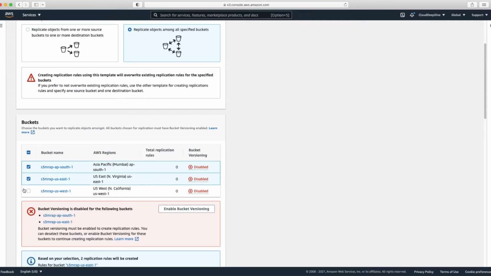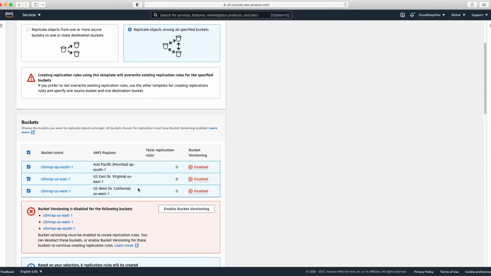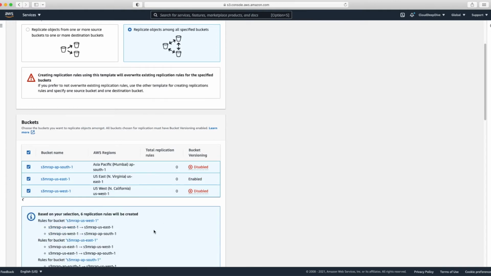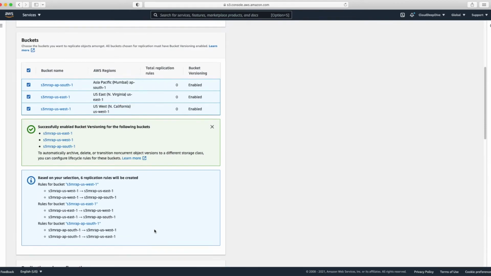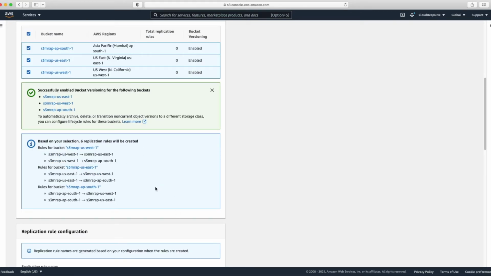In this case, I'm going to choose all my three buckets, so replication should be happening among all these three buckets. Like I mentioned, the versioning should be enabled, and you can just click here to enable, and it will do it behind the scenes for you. It will create 6 replication rules. For the bucket in US West 1, it will create a replication rule that data is going from US West 1 to US East 1 and US West 1 to AP South 1, and similarly for the other two. And you can see these rules by going to the bucket. When you open the bucket, you can see all these rules created for these buckets.